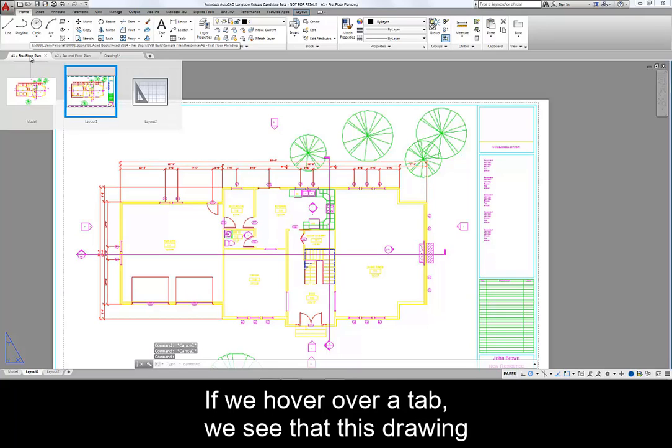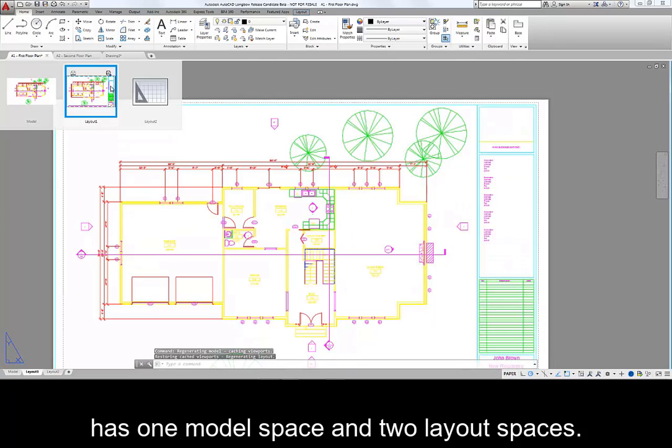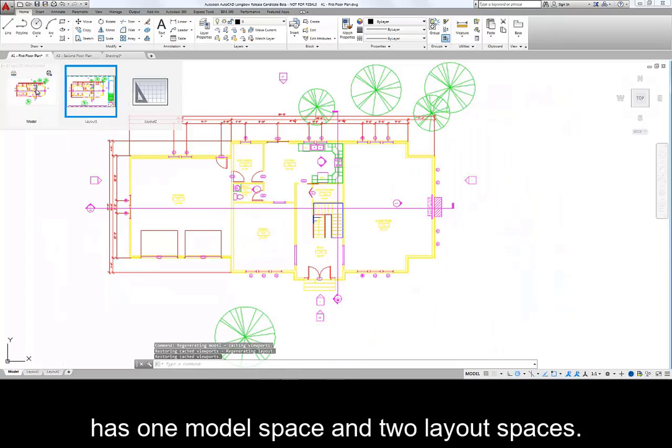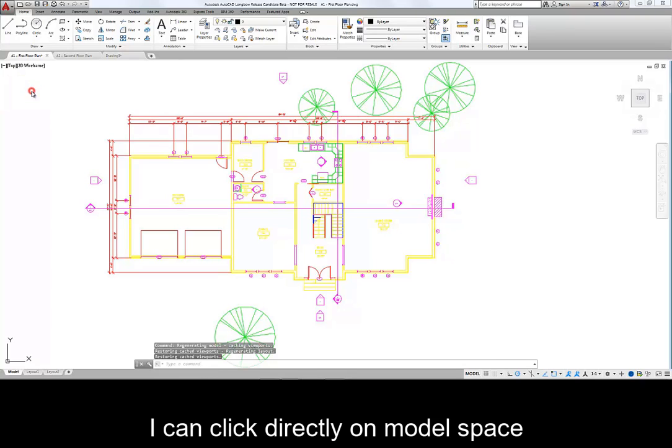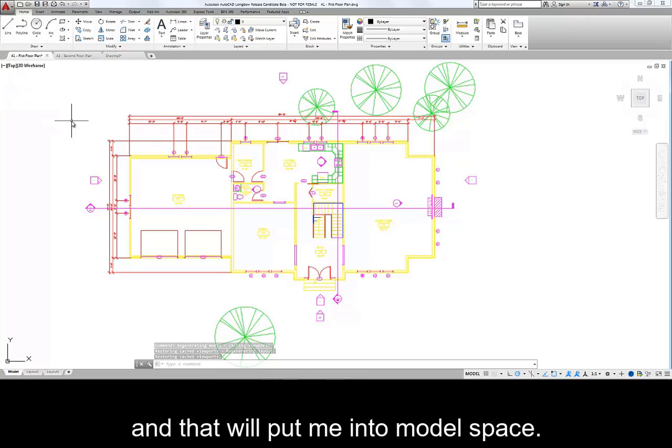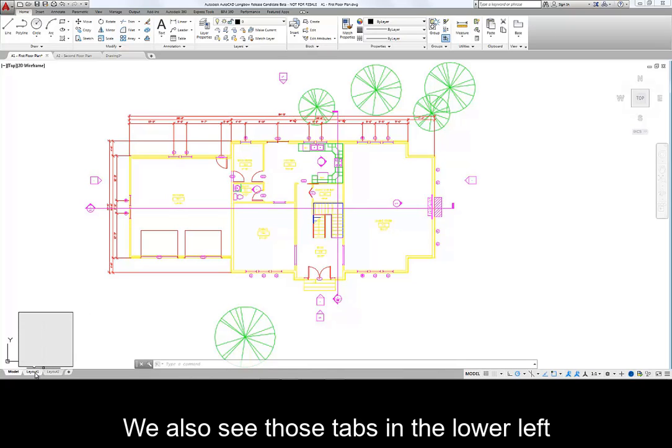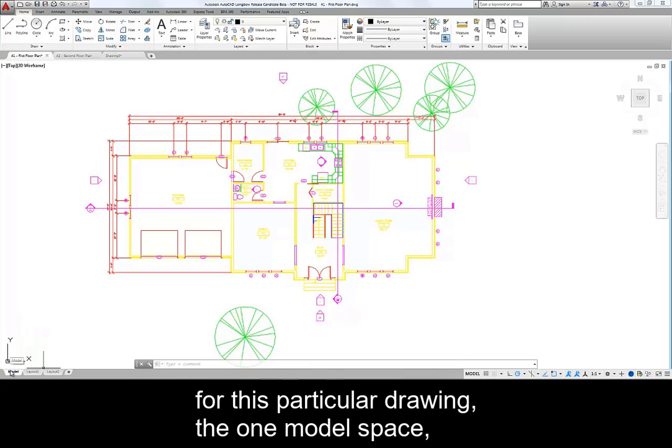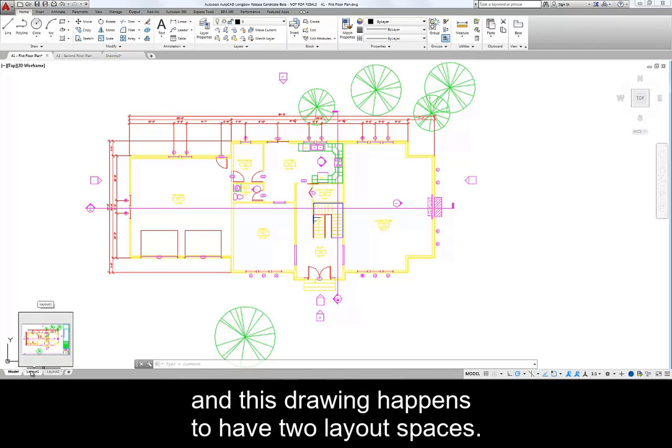If we hover over a tab, we see that this drawing has one model space and two layout spaces. I can click directly on model space and that will put me into model space. We also see those tabs in the lower left for this particular drawing, the one model space, and this drawing happens to have two layout spaces.